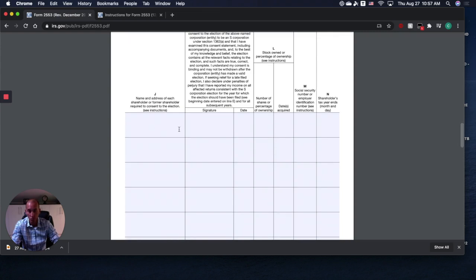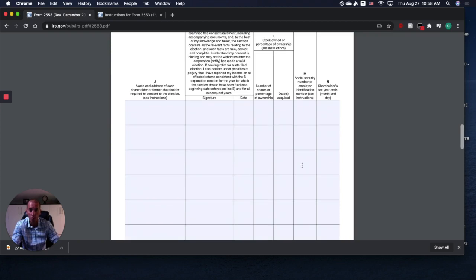If it's just you, it's just going to be this one line here. Otherwise, you're going to get the name and address of each shareholder. You're going to have them sign, date, the number of shares they own, or the percentage ownership. Obviously, make it tally up to 100%. The dates acquired, typically the articles of incorporation date, the Social Security number for each shareholder, and the shareholder's tax year end. Again, typically going to be December 31st.